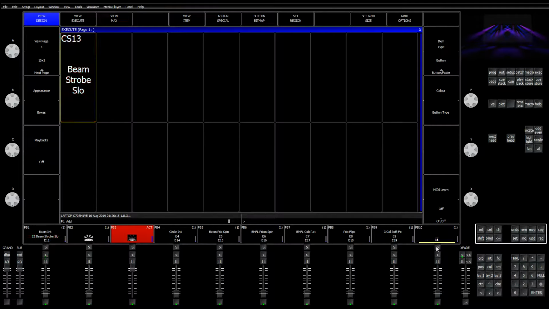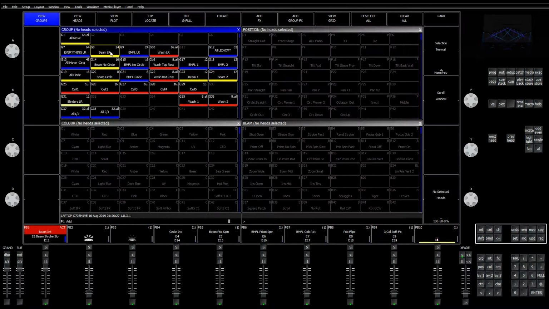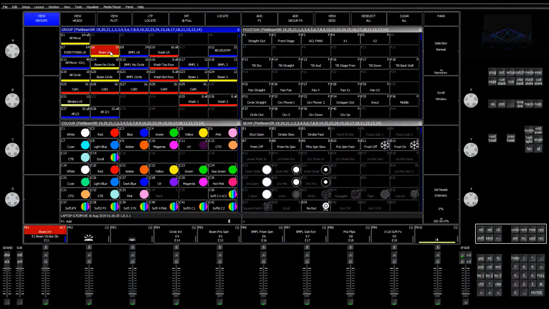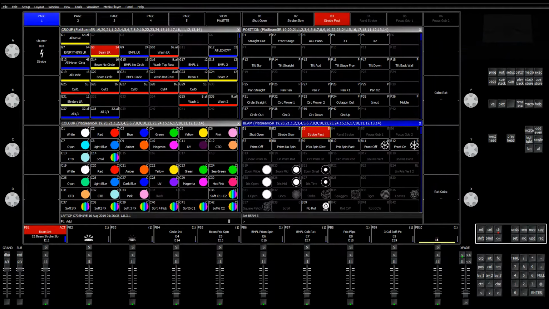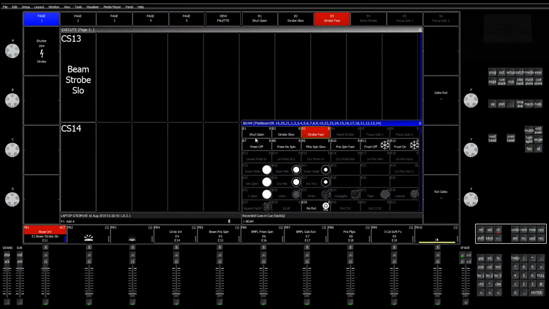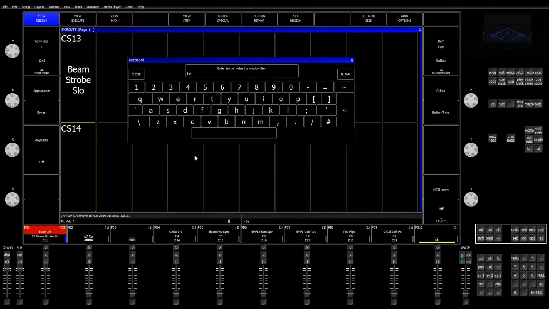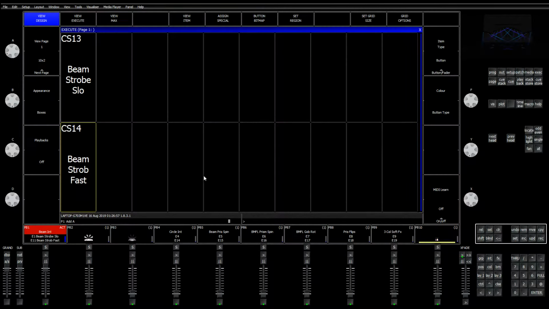So beam strobe. Why? Oh, because I don't have my beams on. Beam strobe slow. Let's make beam strobe fast. So this is for all beams, because I've got beams, no circle, beams in the circle. We will go strobe fast, exec, record that, and we will go shutter open, record that, clear, let's set that, oh no, we've done that, set, beam, strobe, fast.